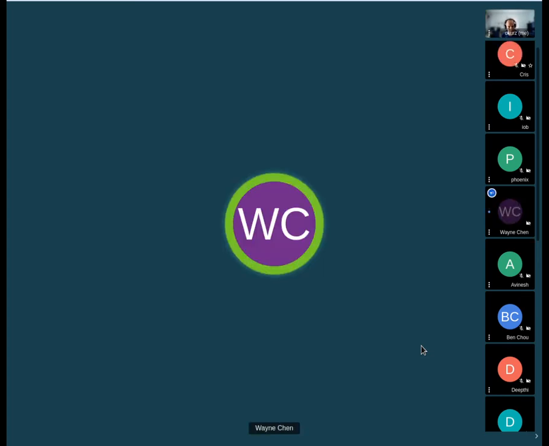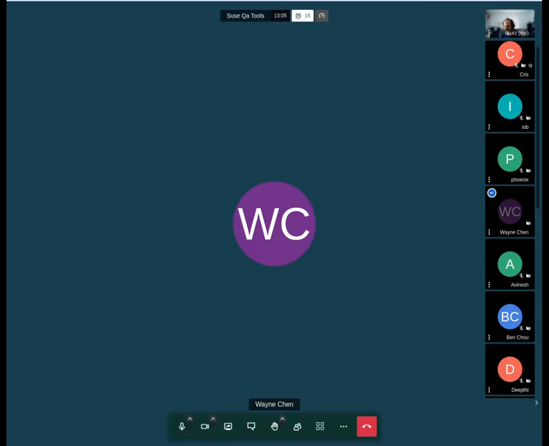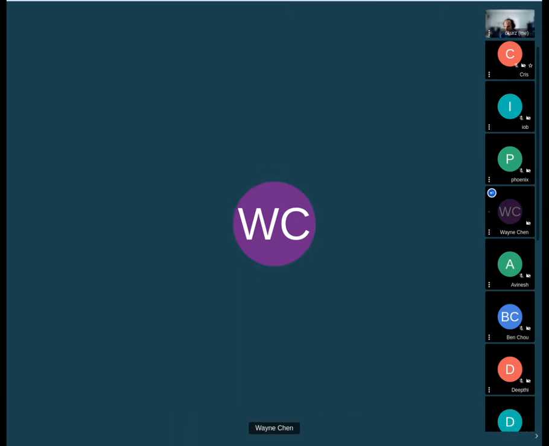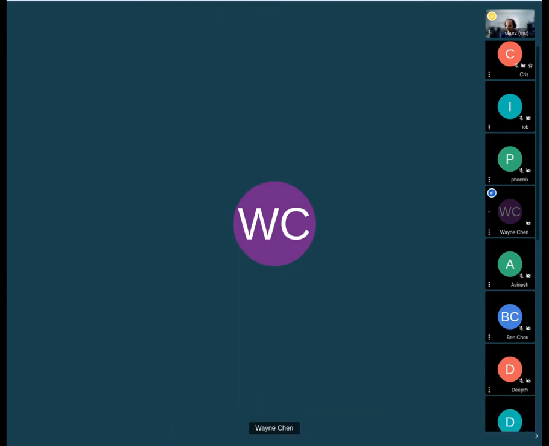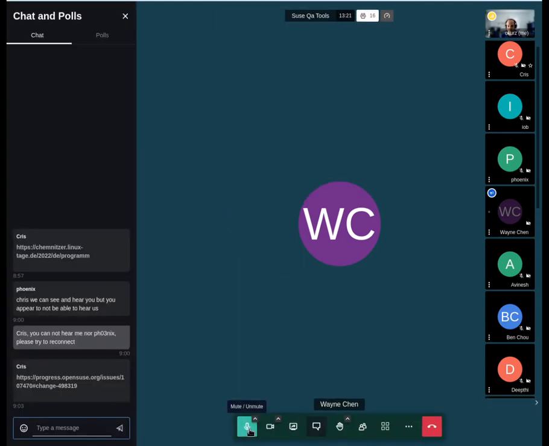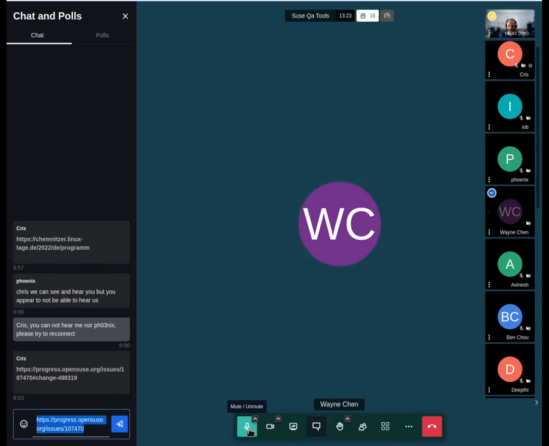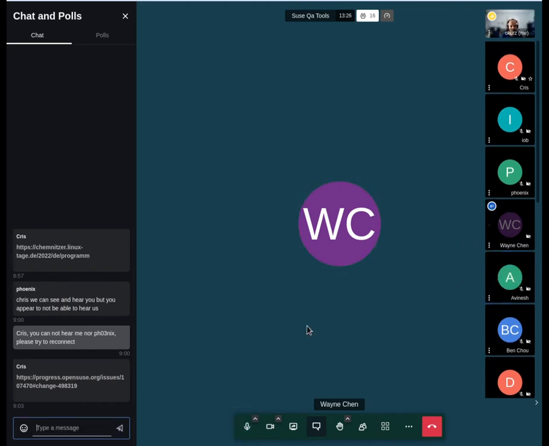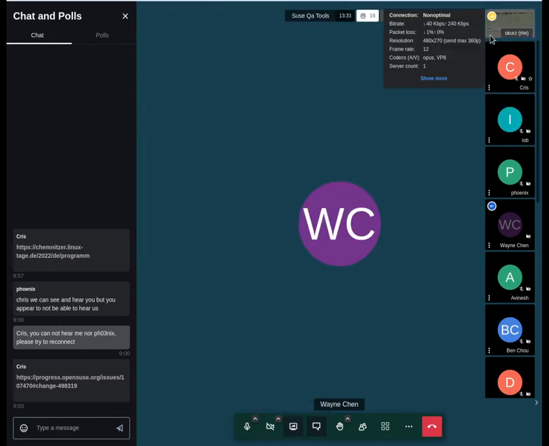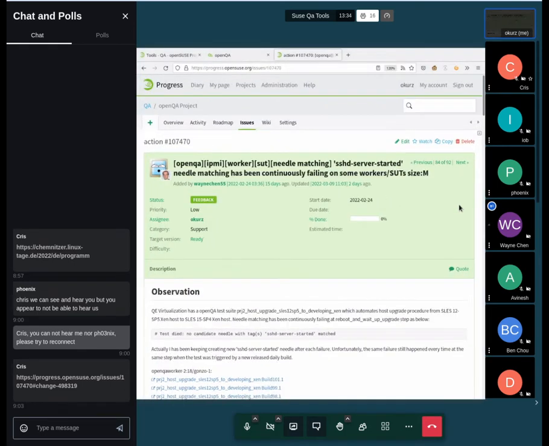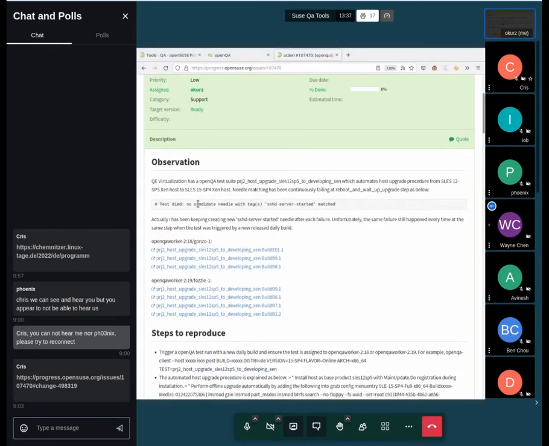Okay. Firstly, the progress ticket number is 107470. It's about the SSHD server started needle matching failure, which happened on the IPMI SOL console. On openQA, the active and focused screen is on the IPMI SOL console.